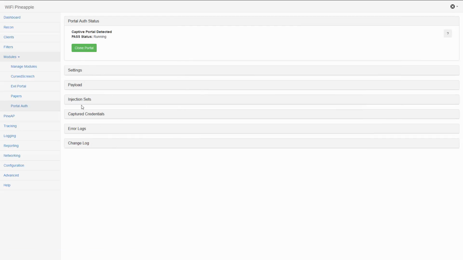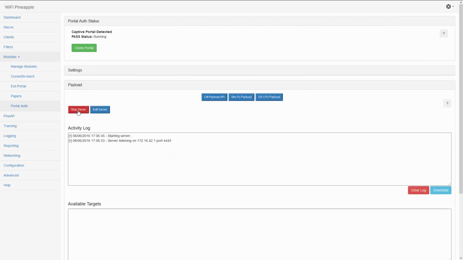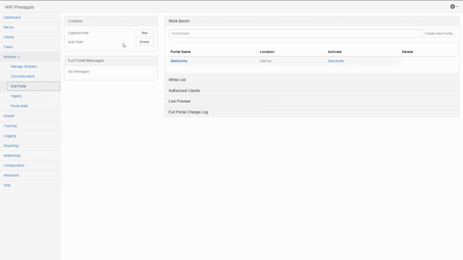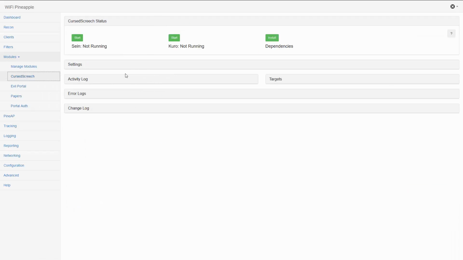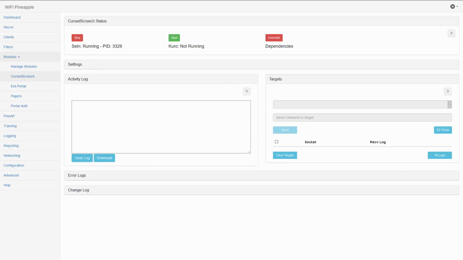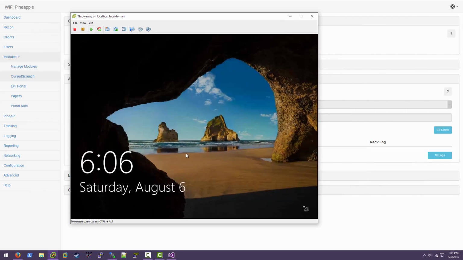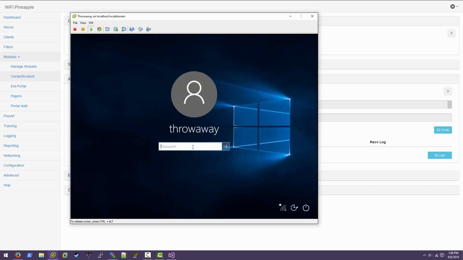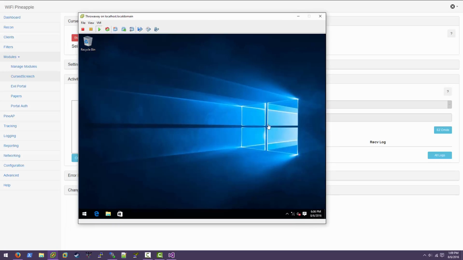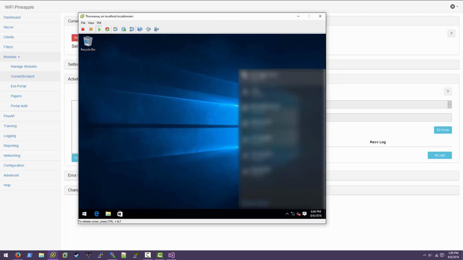And real quick, let's just make sure that we have everything running that we need. So our PAS server is running, Evil Portal is running, and in Cursed Screech, Sign is running. Perfect. So now I've got a VM over here that I can use to test. I'll connect it to the open interface on the Pineapple.